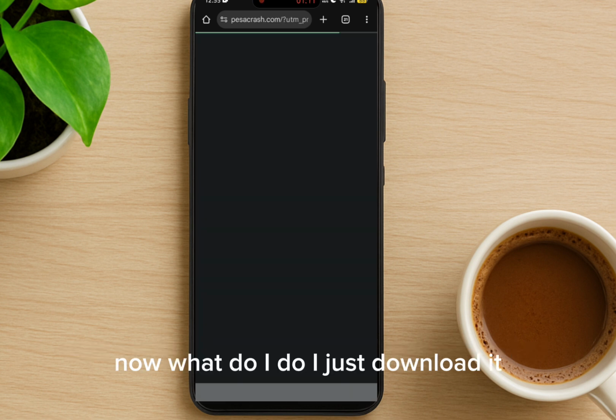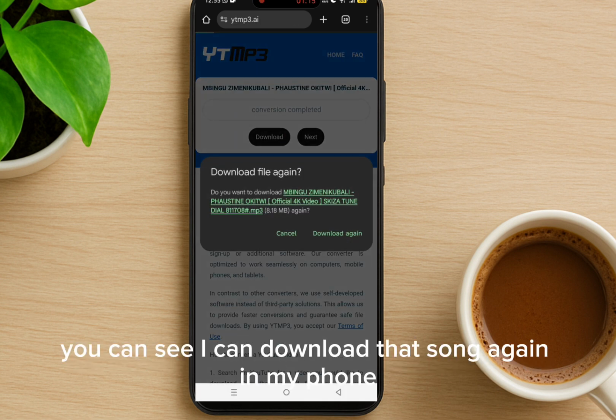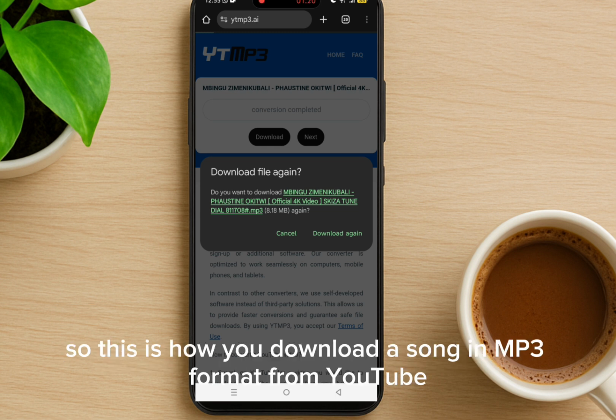You can see I am able to download that song. Ignore those ads. You can see I can download that song again on my phone, because I have already downloaded it. So this is how you download a song in MP3 format from YouTube.